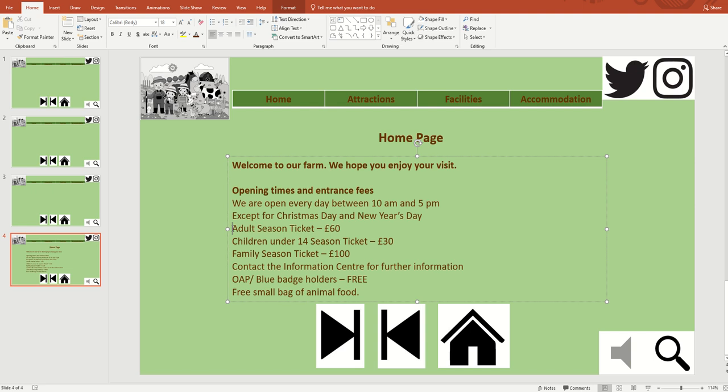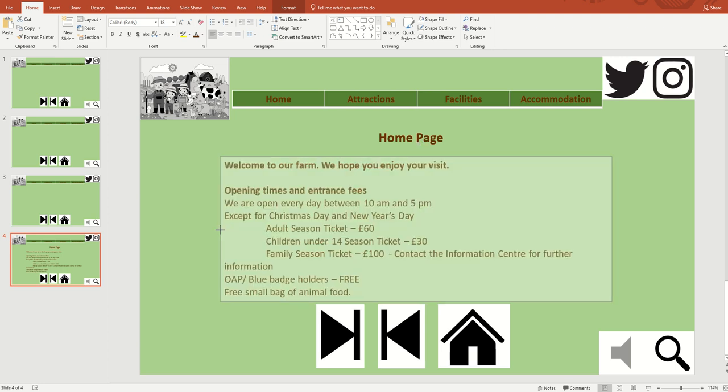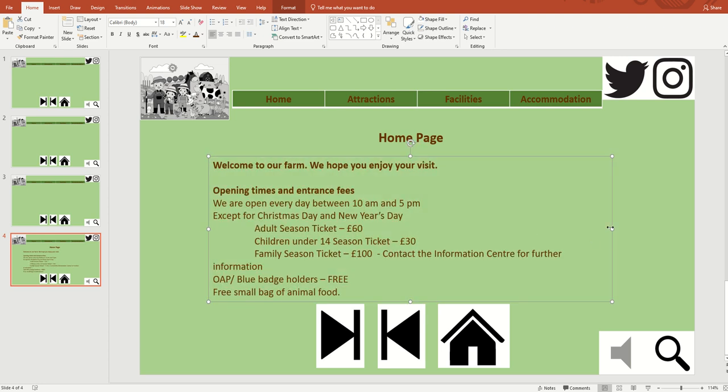So I've got some information here. I'm just going to make it a little bit easier to read by breaking it up a little bit. So I've got the information here about the tickets, and this one says family season ticket, and there's some more information. So I'm just going to put a dash, and then going to pop that on the same line, and just maybe make that a little bit wider so that it fits in. There we go.